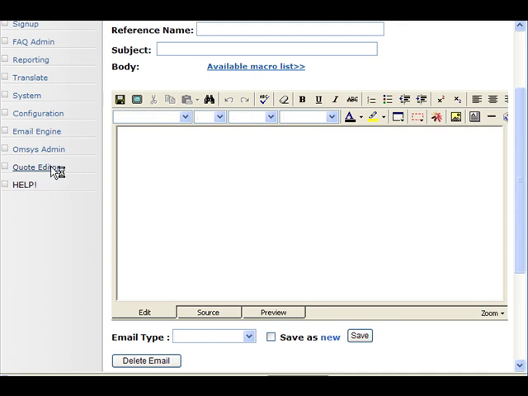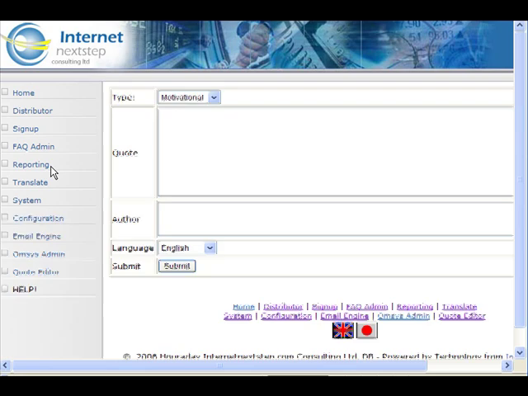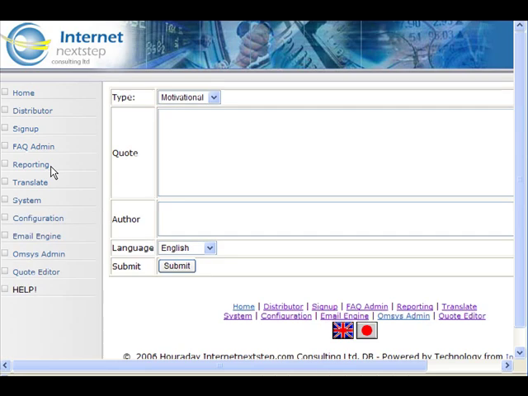Quote editor. Every time the member logs into their Members Lounge, they get a little motivational quote of the day. Now we've got 4,000 or 6,000 of them in the system, but should you have a bunch that you want to add that are specific to your company, this little engine allows you to add more into the mix of the quotations that they'll see when they log into their Members Lounge. Sound like fun?